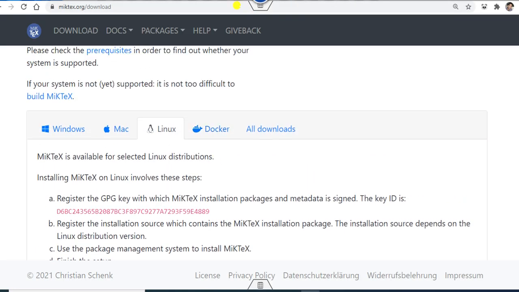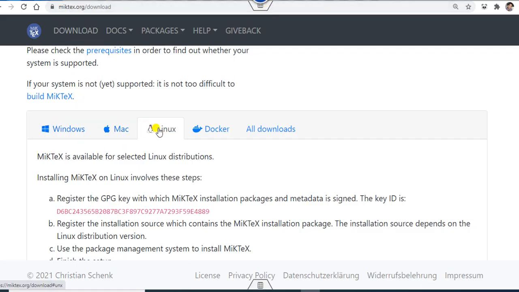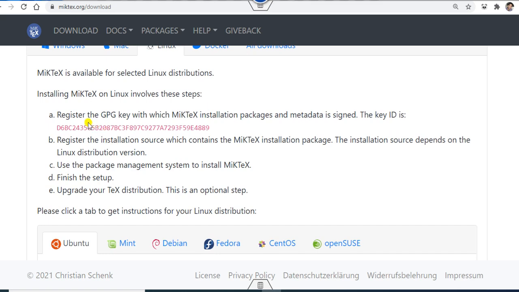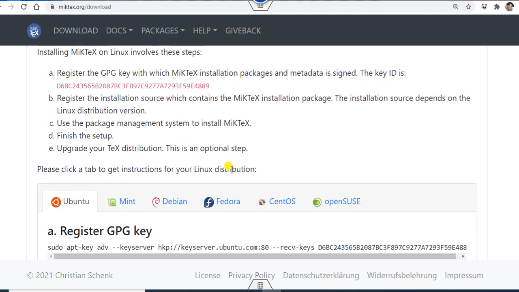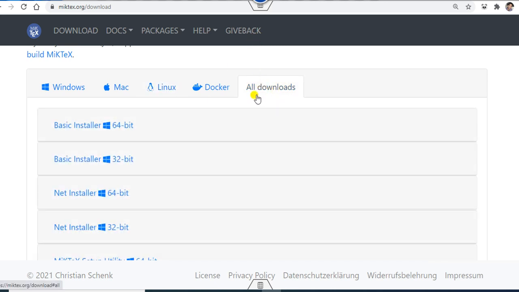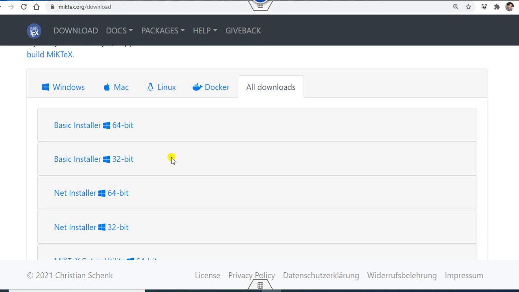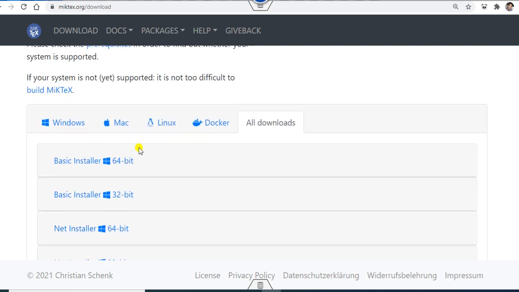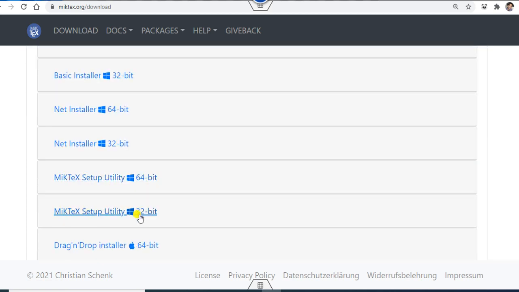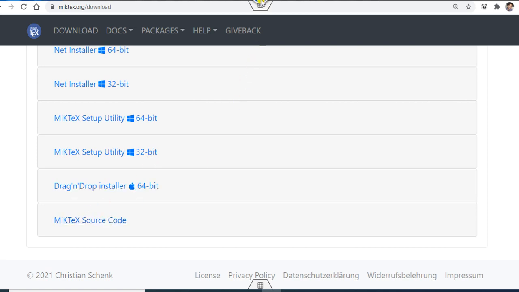This one is used for Linux, so you can click on MiKTeX also. You can click on Linux and register, or you can download based on this. In the case of Windows, this is 64 only, but if your PC is 32-bit, you can use the MiKTeX installer for 32 or 64. You can use them, or the MiKTeX source code is here.